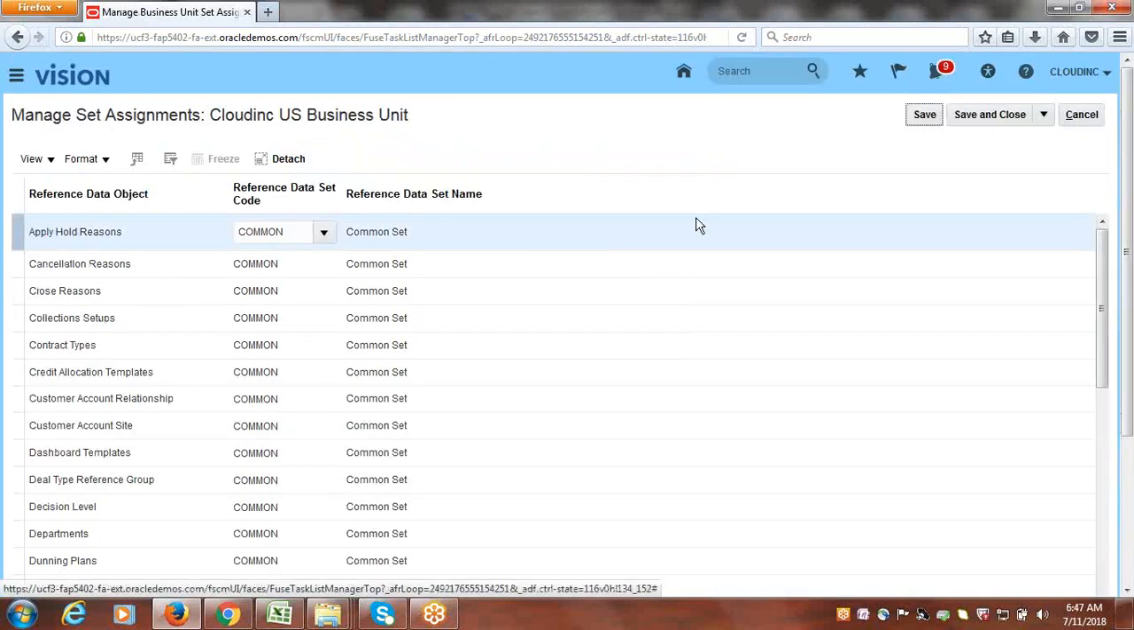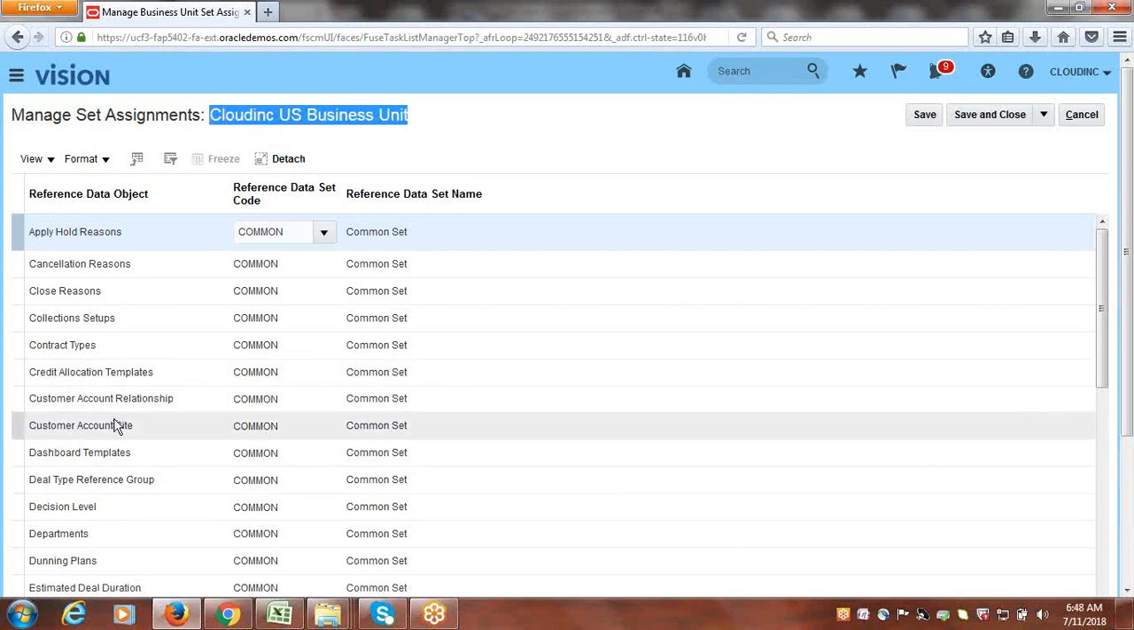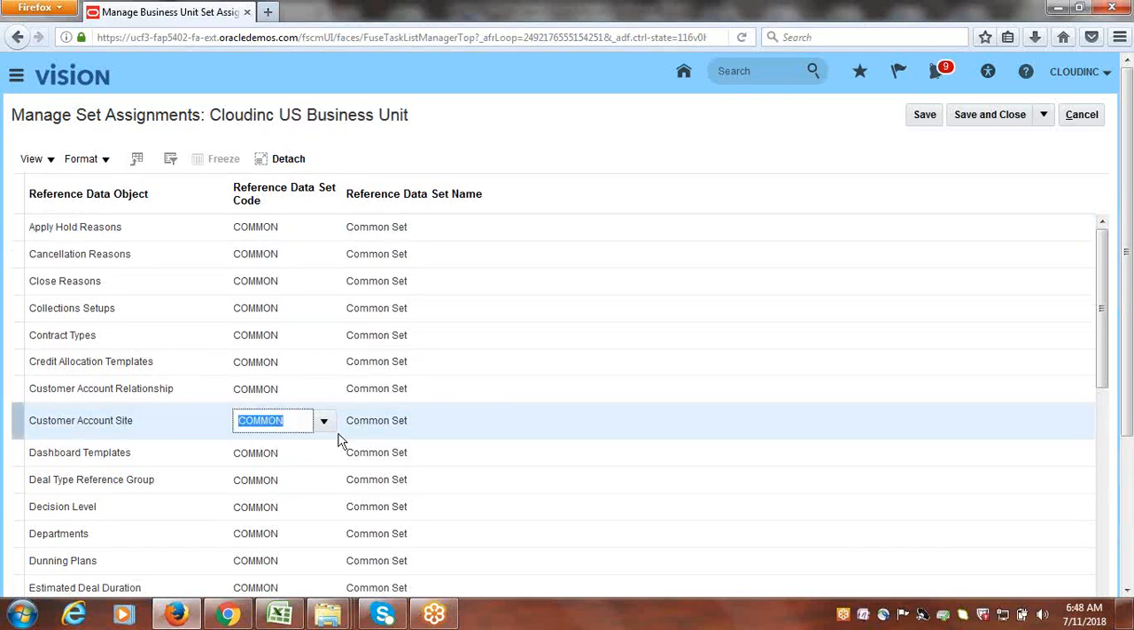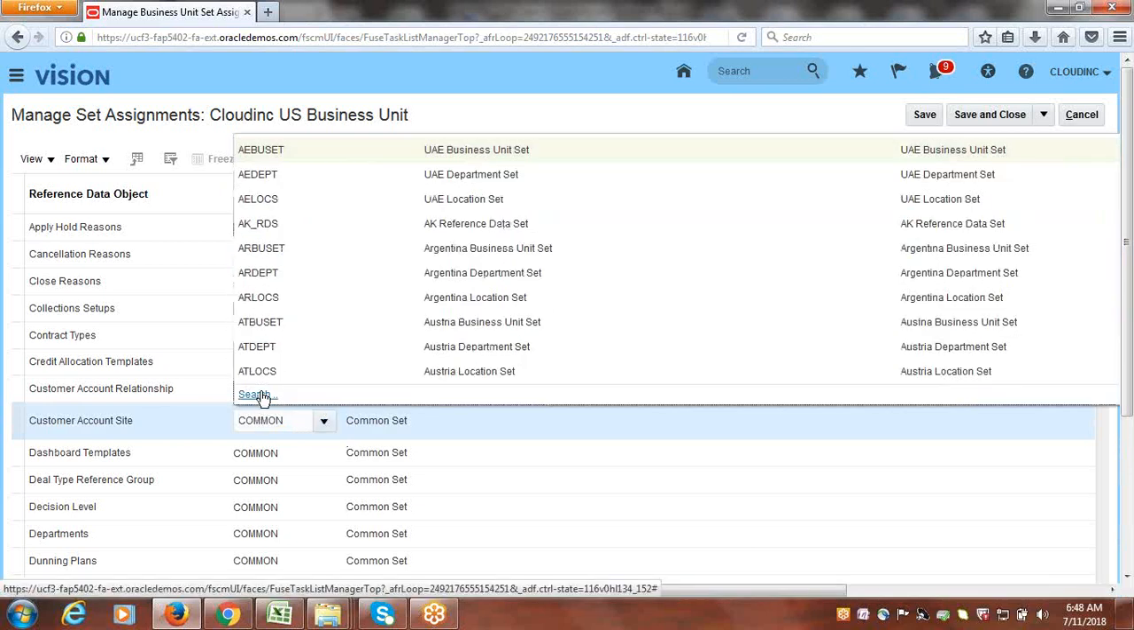So we are talking about customer site or customer address. Here, if you notice, for customer account site the system selected common, but common doesn't work when you create customer sites. The system took common since we gave common at the time of this BU creation. Now we have to override. Go to customer account site. Just place the cursor here and override this with the value we created just now.